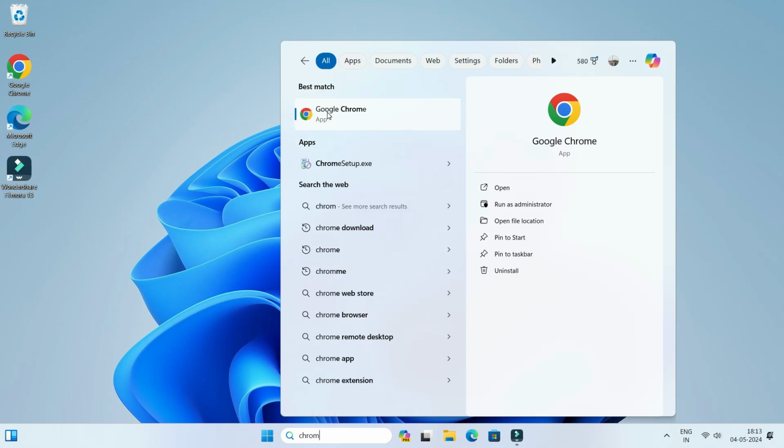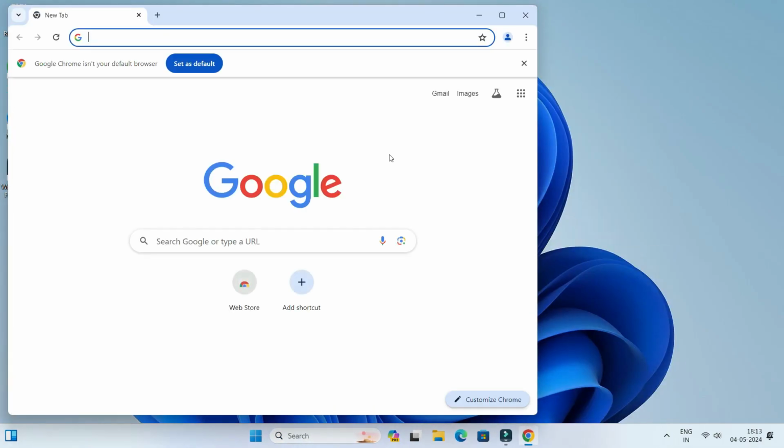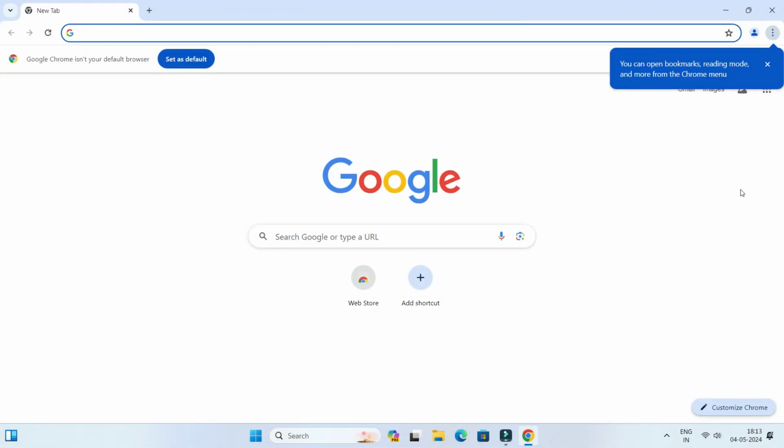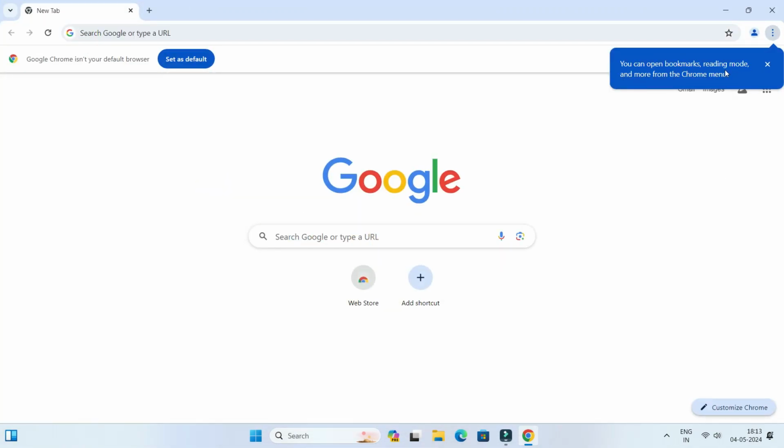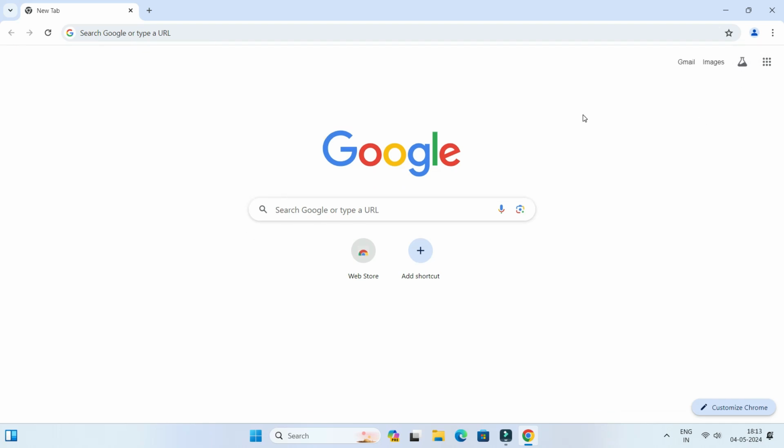So to open it, you have to double left click on Google Chrome, and after double clicking, it will open on your computer. And now I'm going to make it full screen, and here it is showing you can open bookmarks. So I'm going to close it, and here it gives an option if you want to set it as the default browser, so set it. But right now I'm not going to set it as a default browser, and here whatever you want to search you can search.